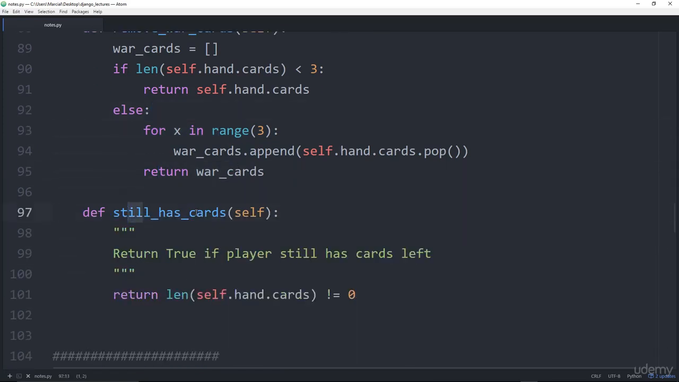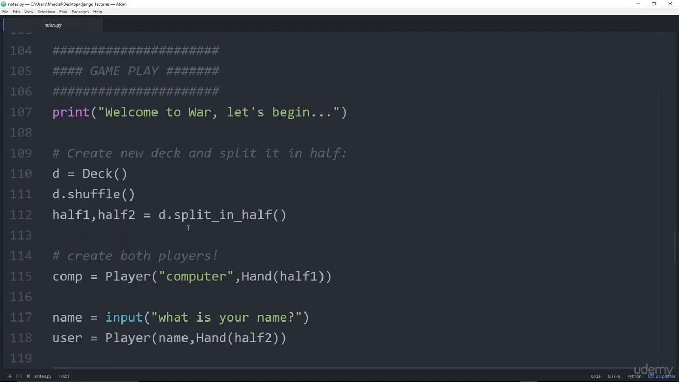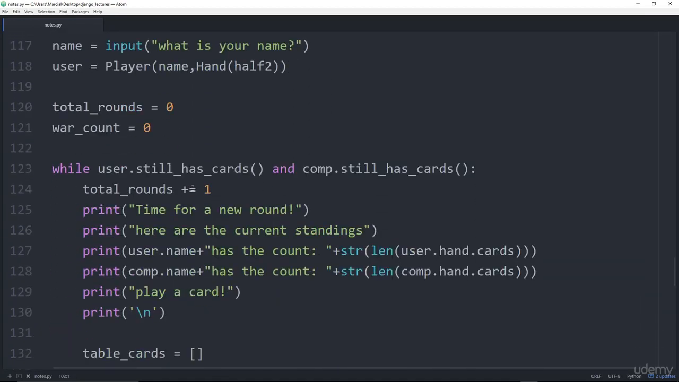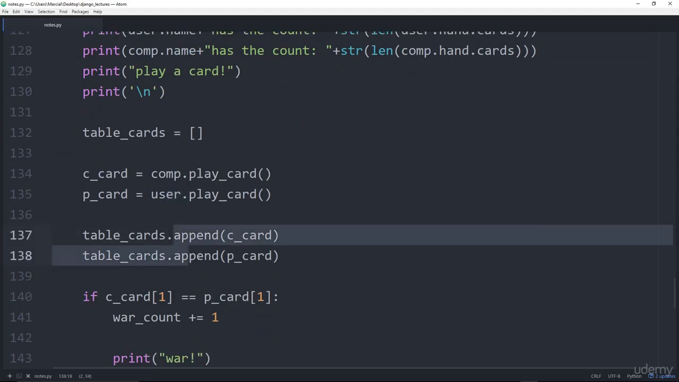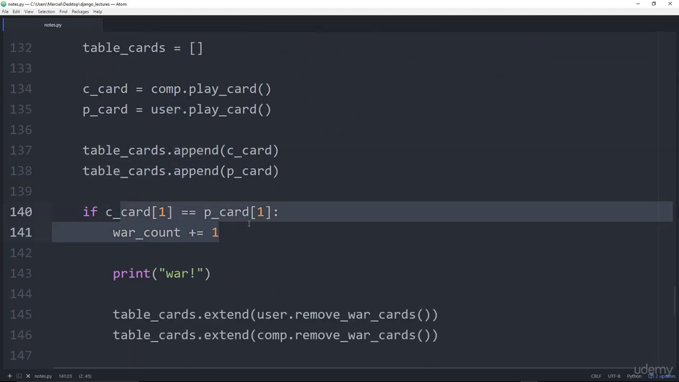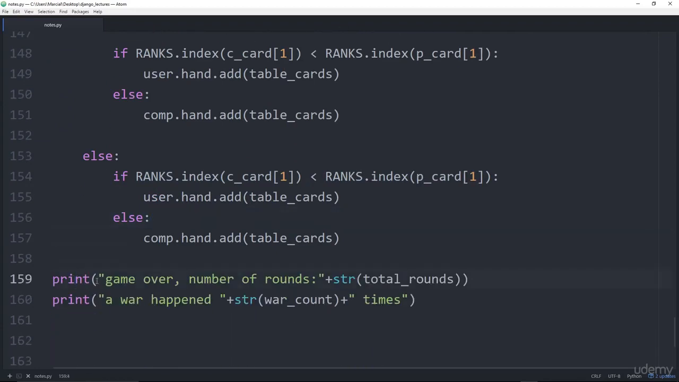Still has cards, that check makes sense to me. Gameplay, we just went through all of that, so it should be okay. We check if both players still have cards, we keep running this loop. We take the computer card, the user card, add them to the table cards. We check to see if there's war. Otherwise, we just check those individual cards, and then we play the game. Okay, let's run this and see if it all works.